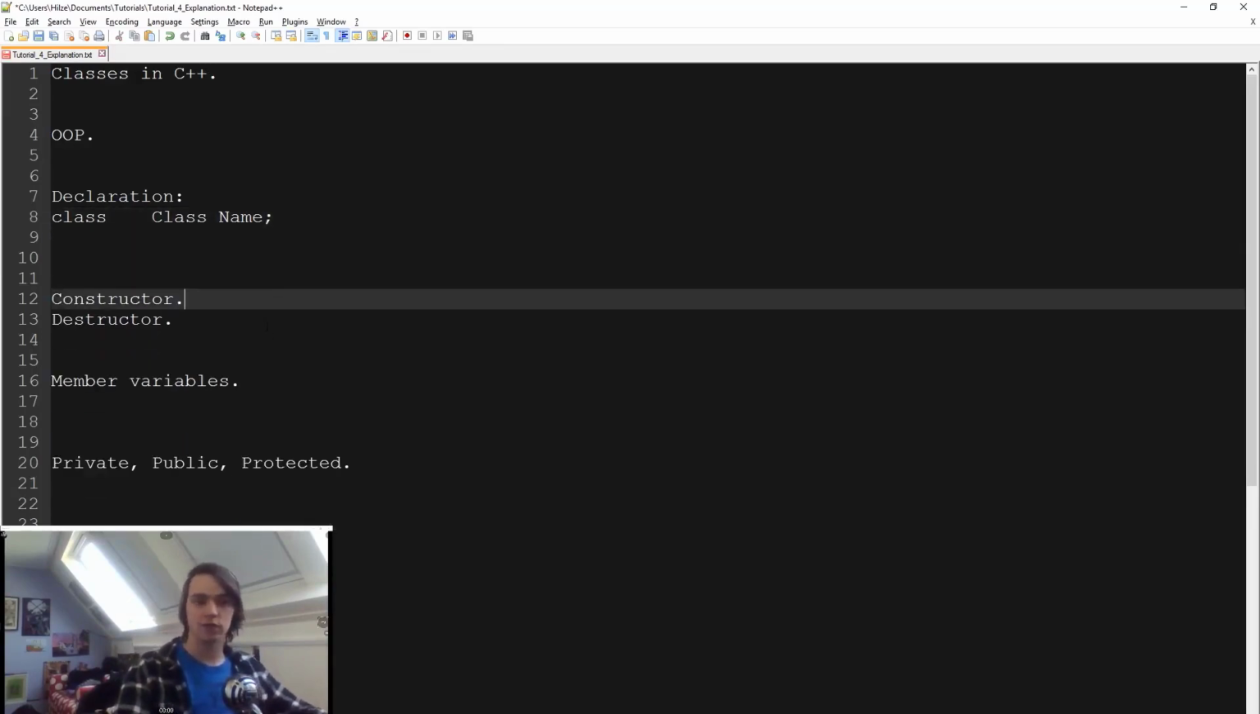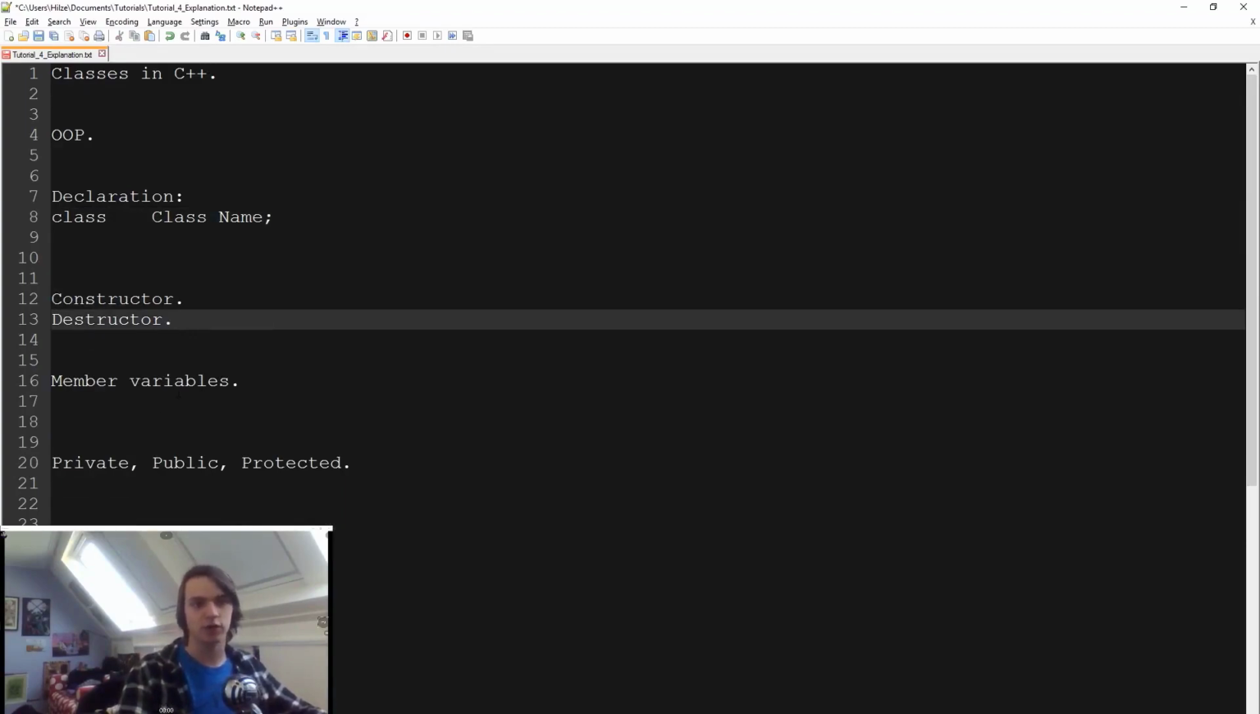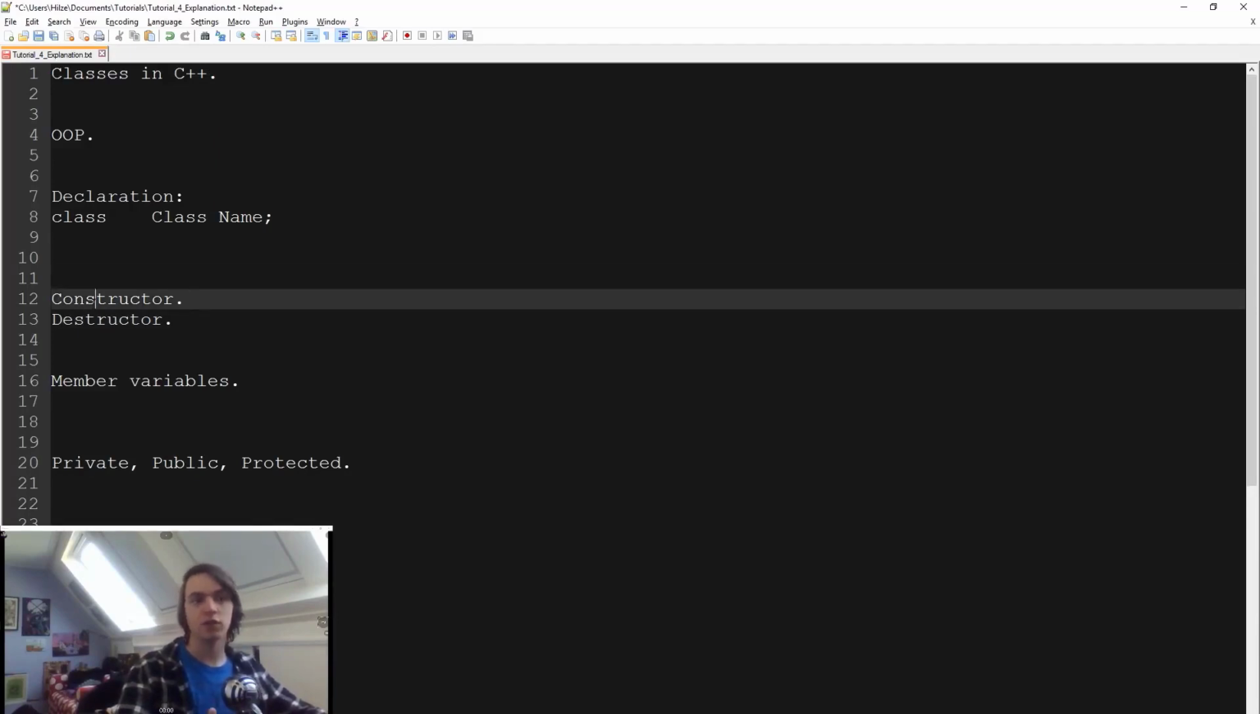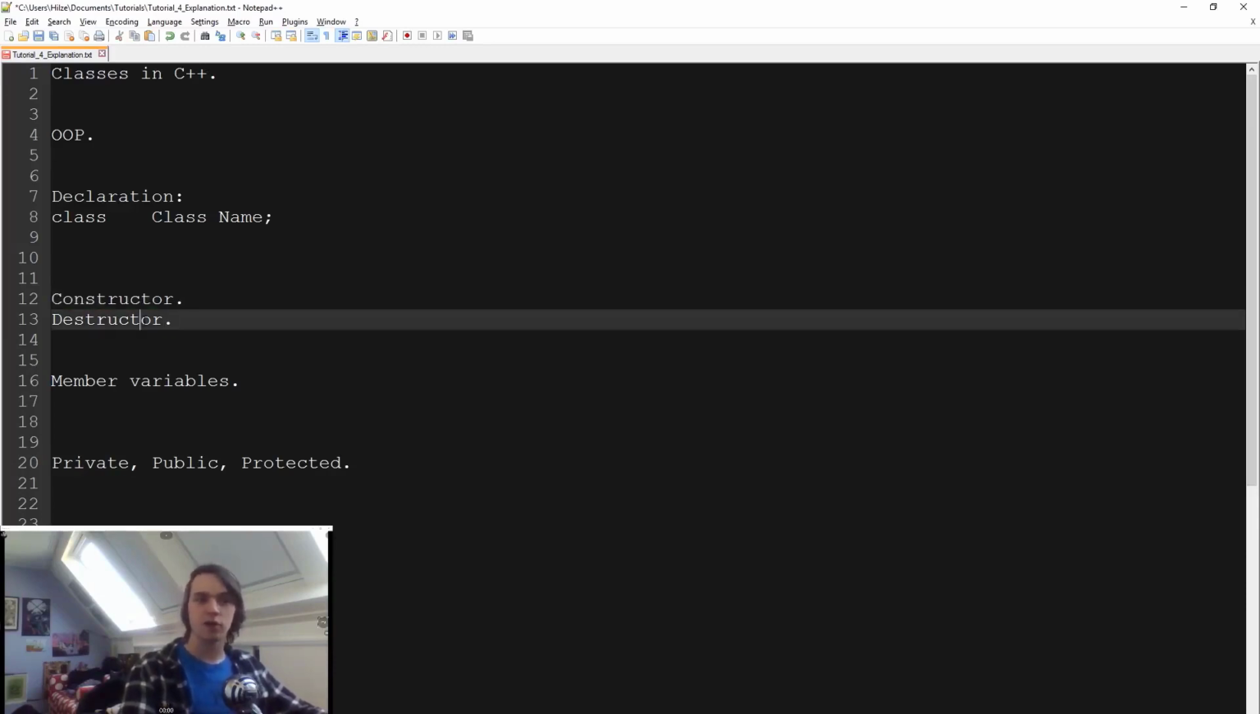Two things that a class always has, whether you specifically want to change it or not, is a constructor and a destructor. A constructor will be called whenever a version of the class, an instance of the class, is created. So this function will always be called whenever the object is created. And a destructor will always be called when the object gets out of scope or gets deleted. So then you can do some cleanup code to delete some variables that you need to delete or reset some things.